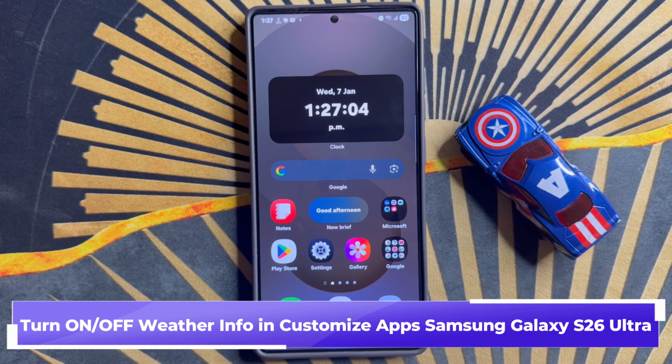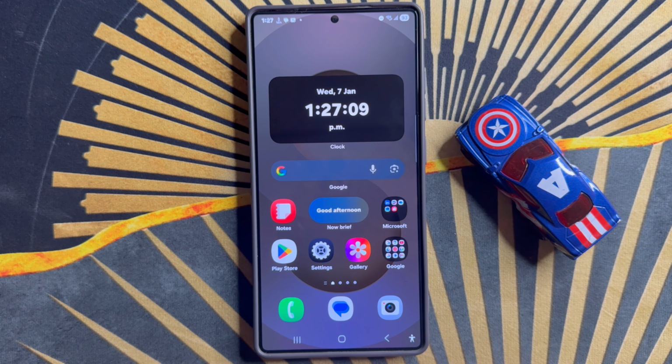How to turn on or turn off weather info in customized apps on Samsung Galaxy S26 Ultra.